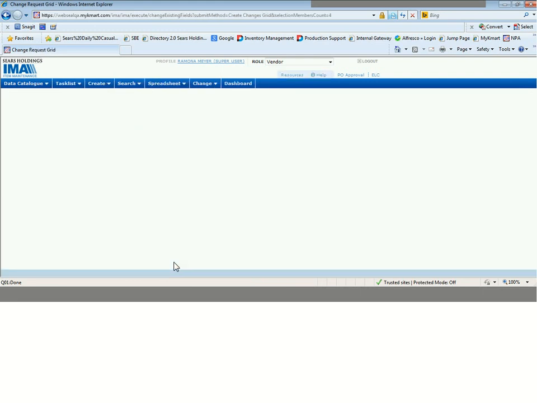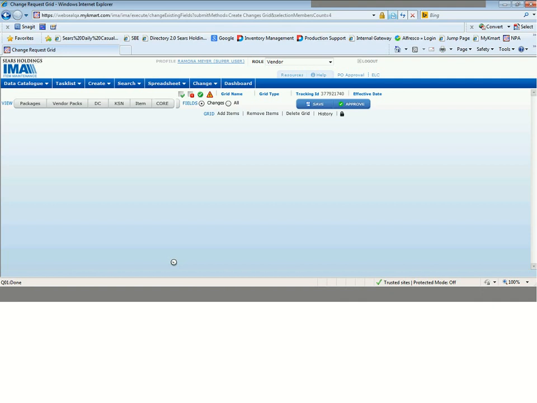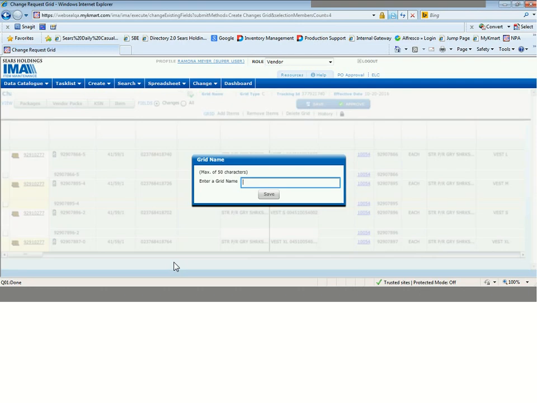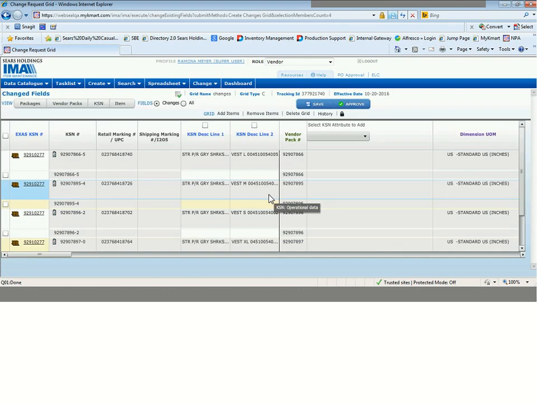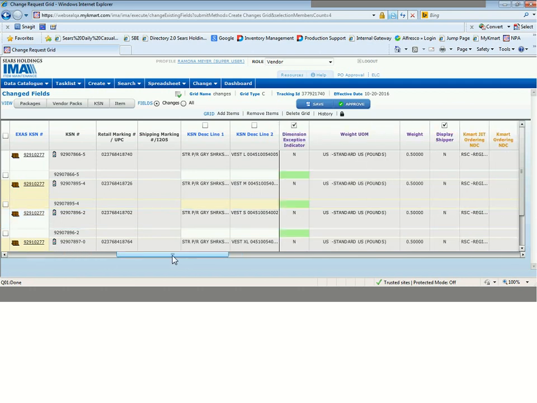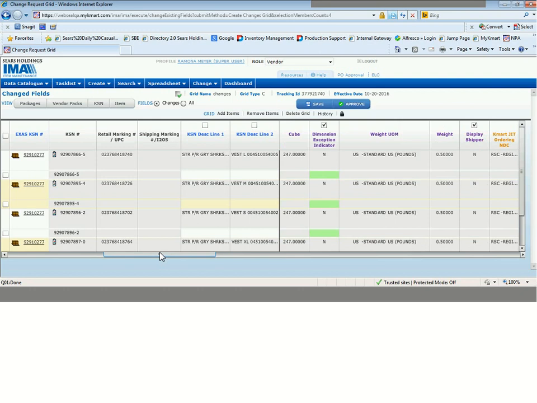And it's going to ask you to name your grid. It does take a second sometimes to load. The more items you have on your grids, the longer it takes, especially for the initial load. So just be patient. Once you name it, you click Save. And then you can see here, if we scroll over, it brought in some extra fields because some of the fields are grouped together. So I had selected the dimension exception indicator. And if you remember, I mentioned those are grouped with your dimensions and weight fields. So it brought those fields in so that you can view them, but you will see that they are grayed out.